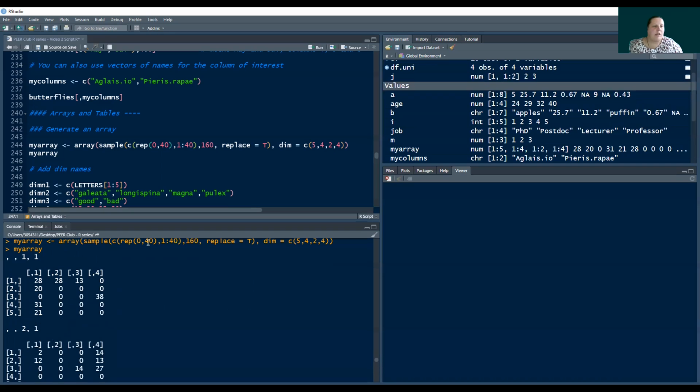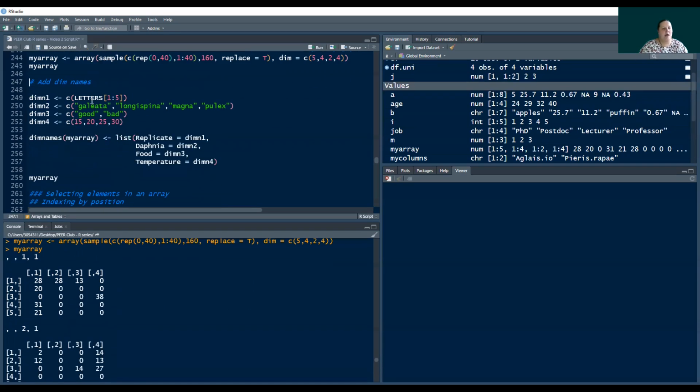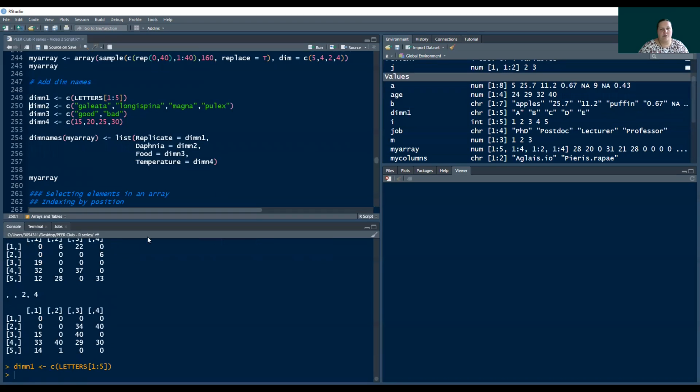Okay, good. We're going to now here again add some dimension names. So as we know, the first dimension has 5 elements. So we're going to assign 5 letters into a vector. You could even remove these brackets around it, but I'm just going to do it like this for demonstrative purposes. If you do this, you're not going to see it in the console, but it will appear here in your environment.